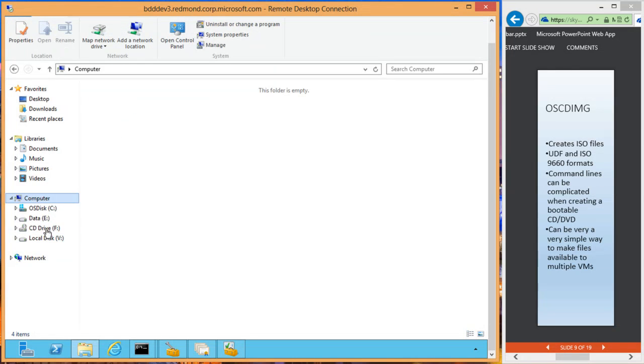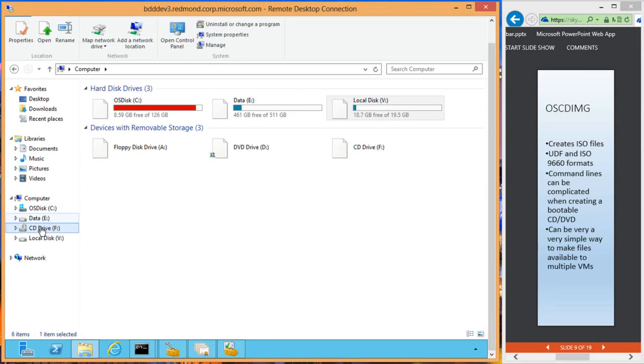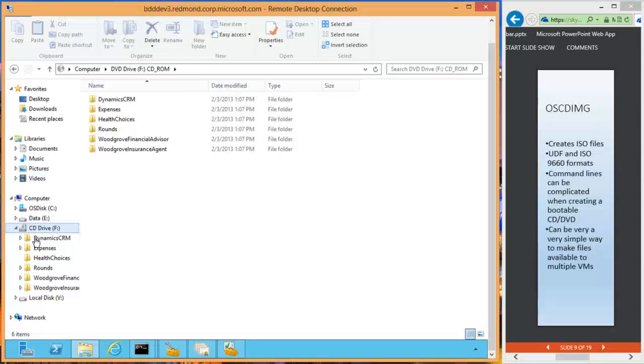There it is. It's now the F drive. No. Which drive is it? I saw a new drive show up. Yep, that's the right drive.